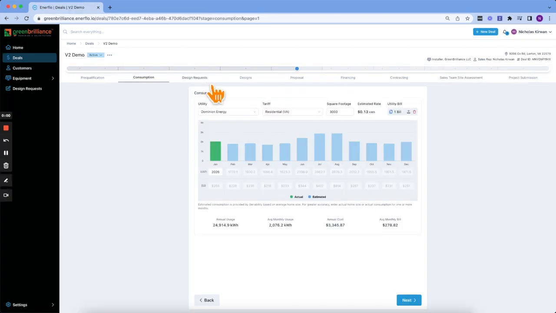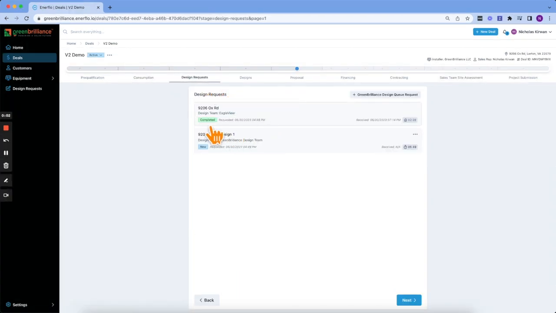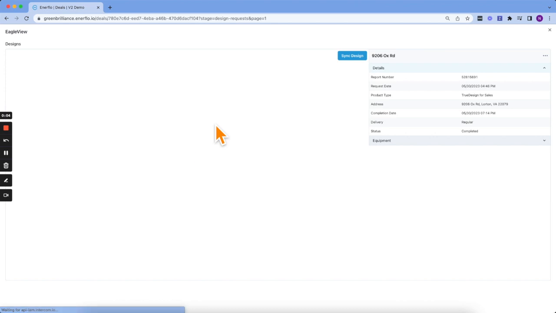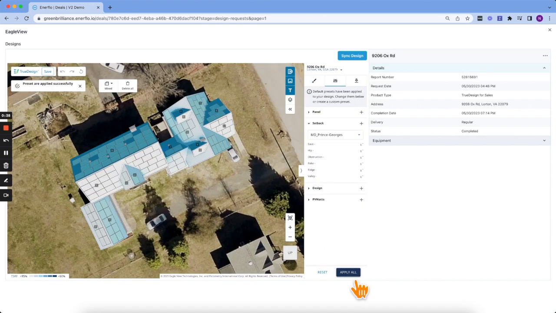Return to the Design Requests tab and look for the green completed tag, which indicates that the EagleView design is ready to be configured. Before we look at the proposal, let's review the preview page. This is the only place where you may make changes to the system's panel or setback options. Once you enter the proposal, it will no longer update Enerflo's deal data.